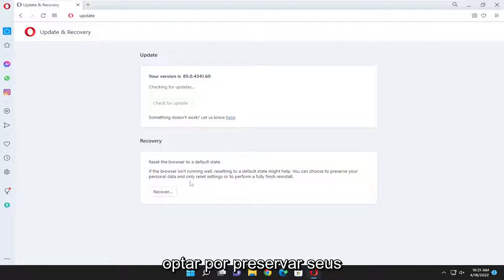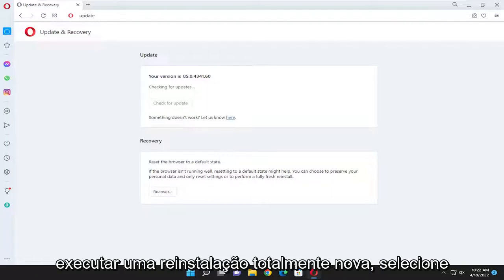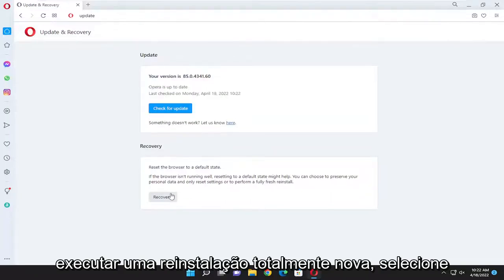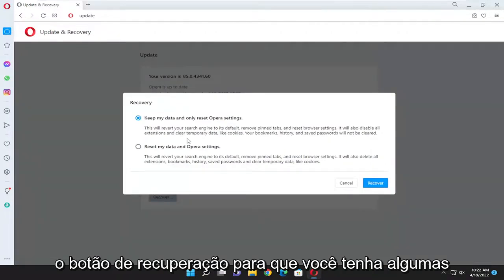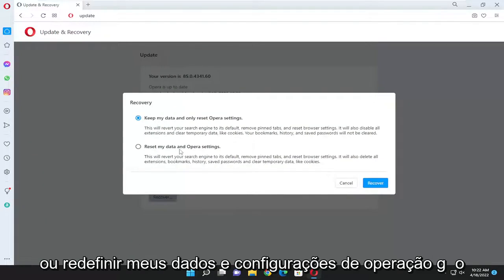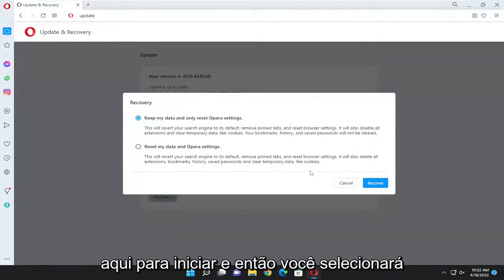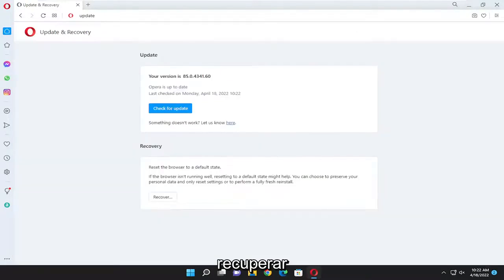You could choose to preserve your personal data and only reset settings or to perform a fully fresh reinstall. Select the Recover button. So you have a couple options here. You can either just keep your data and only reset Opera settings or reset my data and Opera settings. Go ahead and just select the first option here to start, and then you would select Recover.